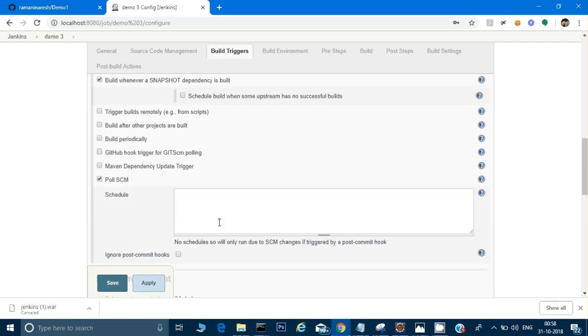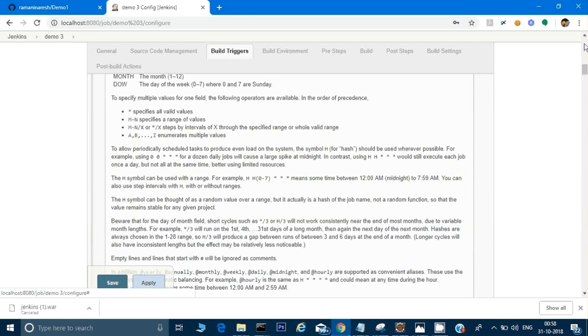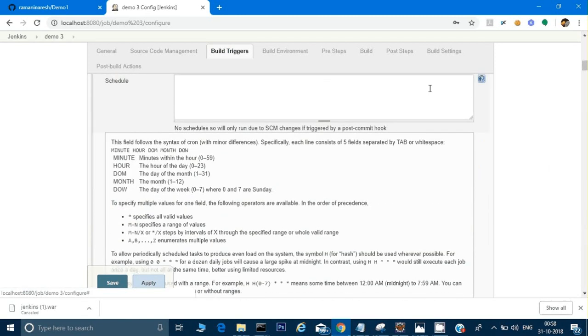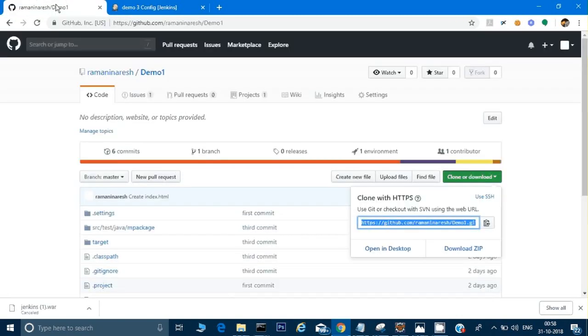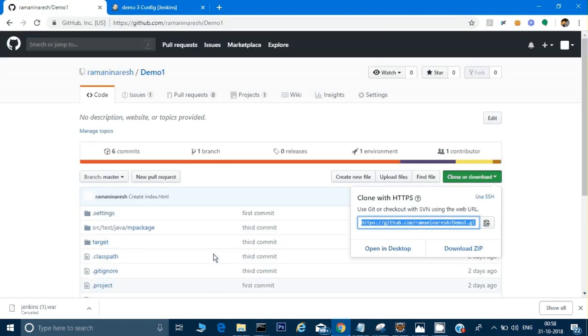In Poll SCM, it accepts a particular format. If I click on this question mark, it tells me you can poll SCM in this format. What Poll SCM means is that you poll your SCM, that is source code management. You can poll your Git, like every 1 minute Jenkins will check if something is committed or not, or every 10 minutes, or every hour, or every Sunday, and according to that it will build the project and run the test cases on the Jenkins server.